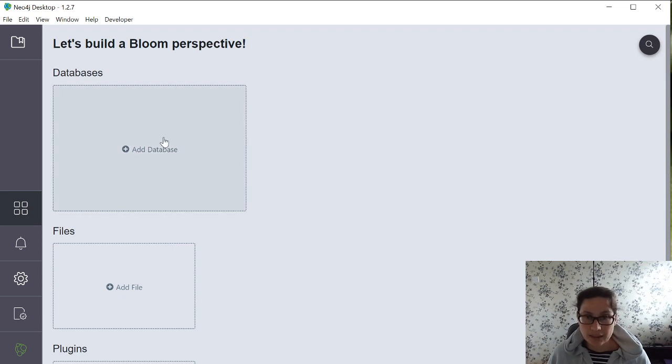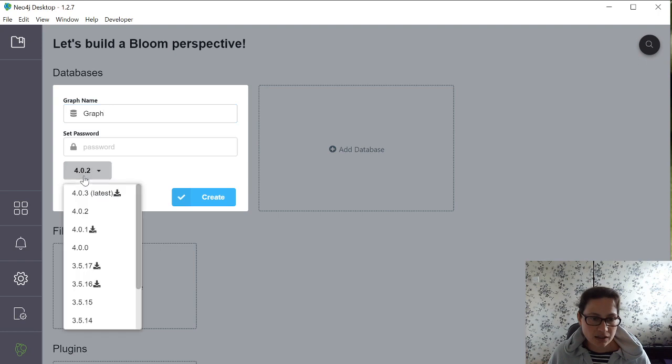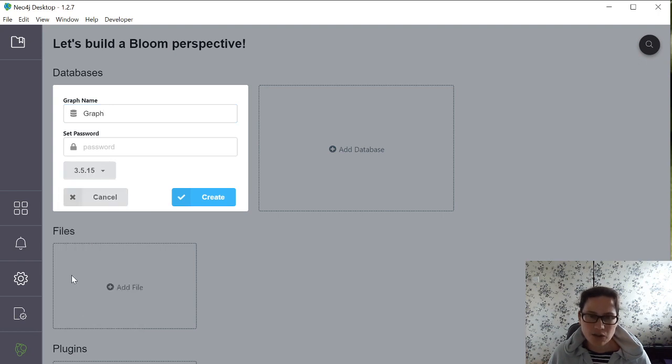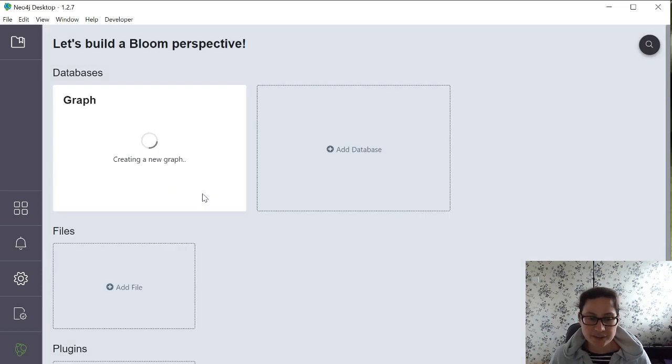So I'm going to add a database to my project, clicking on the local graph, and I'm going to use an older version of Neo4j Desktop. Again, we'll have a follow-up session when we're using Bloom with version 4.0 of the database and how it would work with multi-database versions, but for now I'm going to stick with 3.5.15. I'll put in the password, and I'm going to create the database.